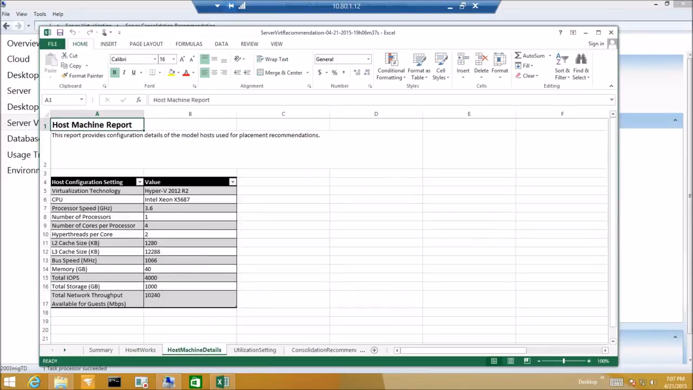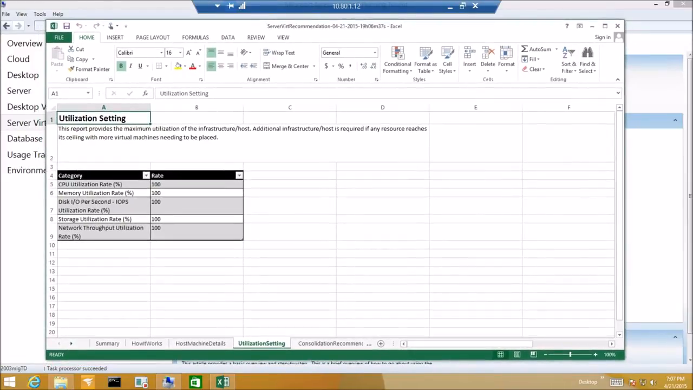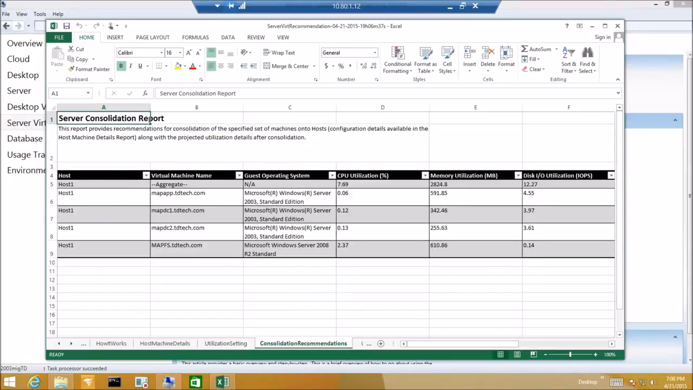And then again, bringing up another look at our host machine, the utilization settings. In my example, I said 100% utilization. Again, that's probably not realistic for most. It's up to you to decide what you want your maximum utilization to be. But again, this is just an example to show you what the tool can do. And then consolidation recommendations. So it shows you aggregated onto a host, and then actually shows you how you can bring these machines into that host.